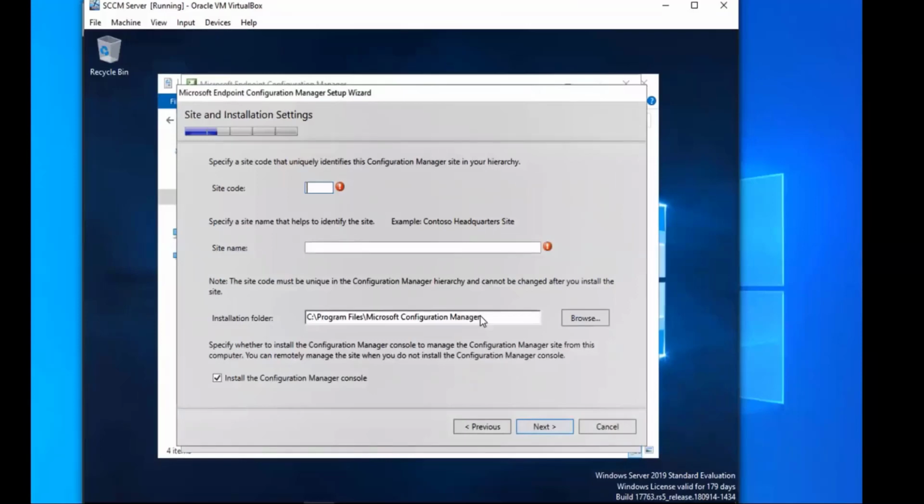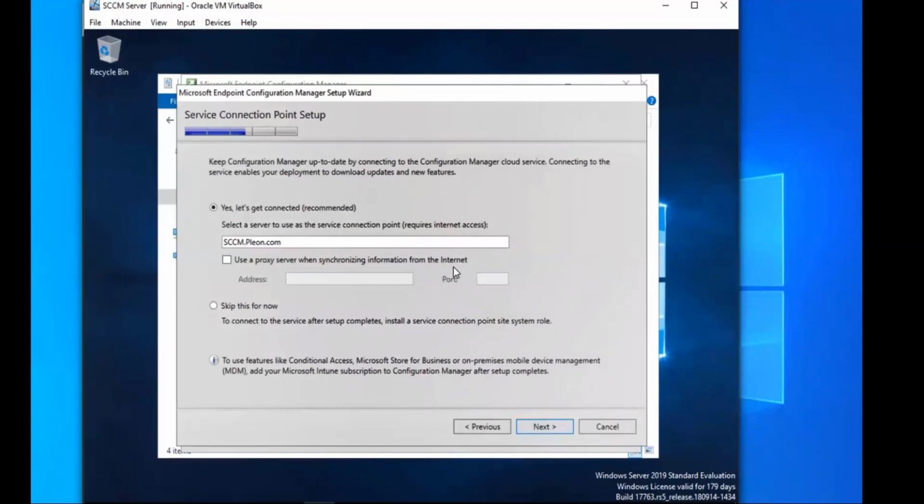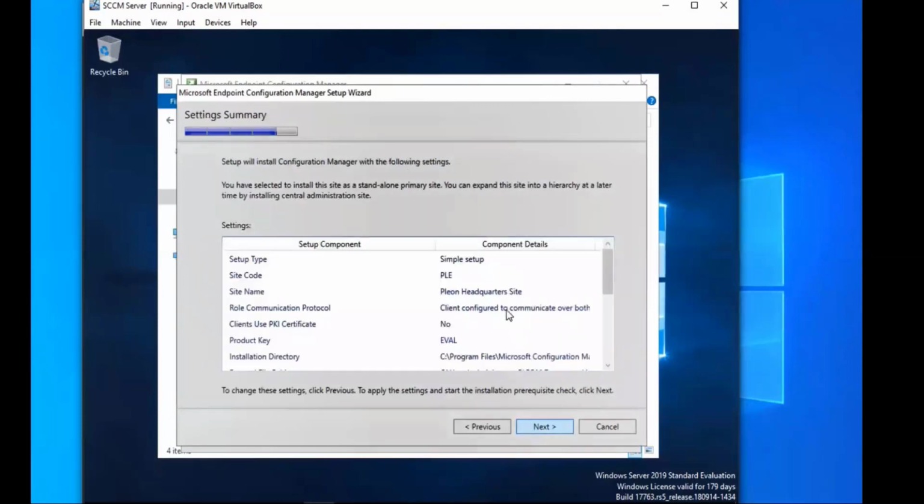All right, so we're going to name our site code now. I'm going to do PLE, so then PLE on. And then we're going to specify a site name that helps identify the site. Their example is Contoso headquarters site, so I'm going to do Pleon headquarters site. You can name it, I'm assuming, whatever you want in your testing environment. Right, so I'm going to put next. Yes, let's get connected to my SCCM.pleon.com server, which is what we're in. So we're not going to change anything else. We're going to put next. Everything here looks good.